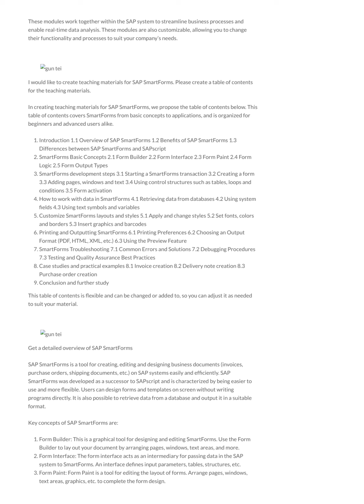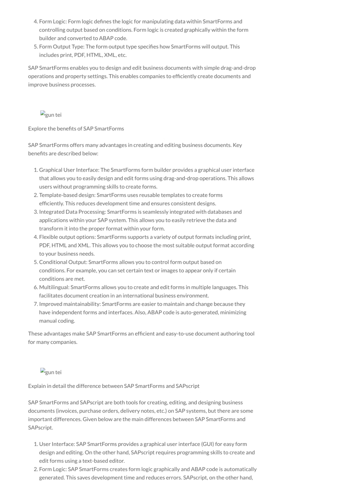That's interesting. How does Smartforms compare to its predecessor, SAP Script? Great question. Smartforms was developed as an improvement over SAP Script. It has a more user-friendly graphical interface, supports template-based designs, and automatically generates ABAP code, which reduces development time and errors. So if someone is new to Smartforms, what are the key components they should be aware of?